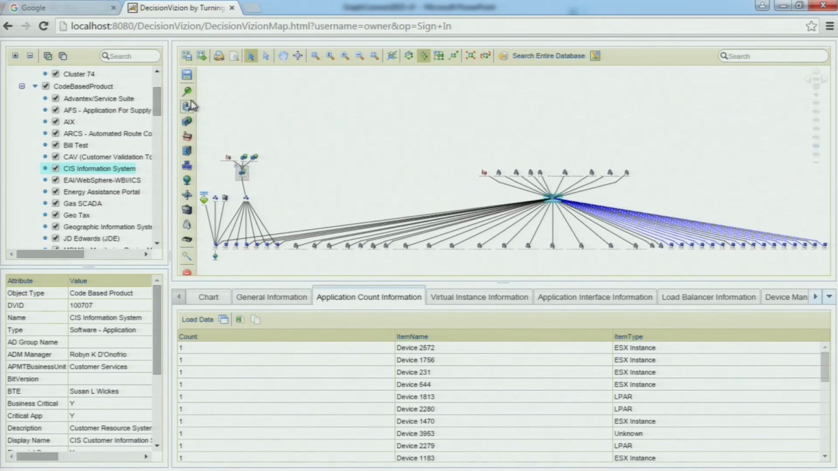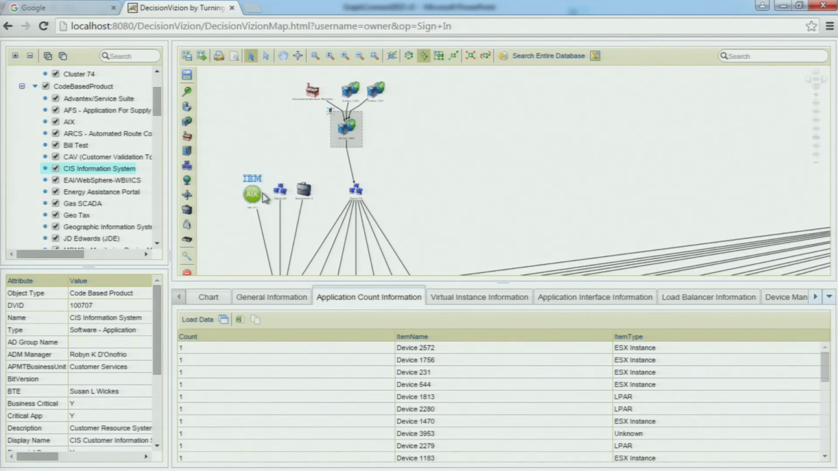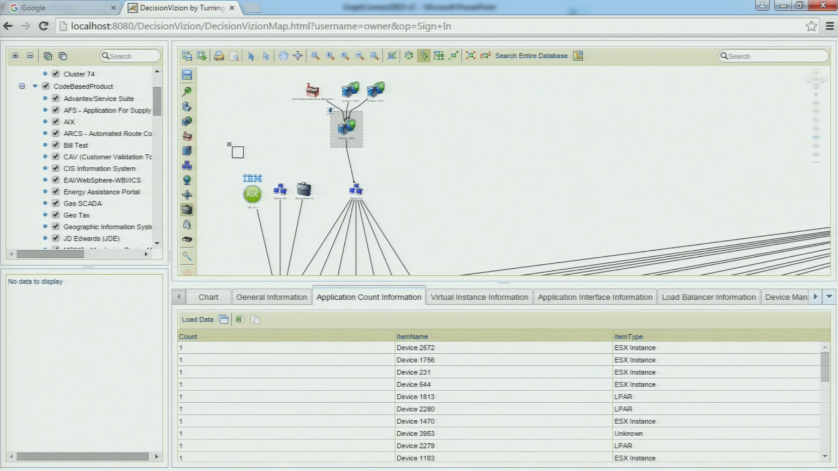Similarly, we also have the ability to write data back to the database. We have the icons here. So if we know that, for example, there's another department that uses this that we know about, we can actually add the node, add the relationship, fill in the attributes, and save that to the database. So we can write data to the database as well.